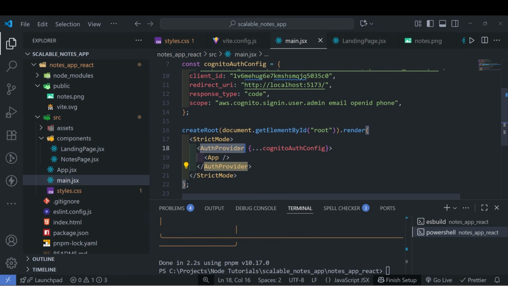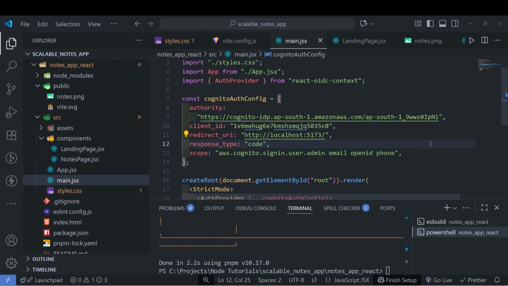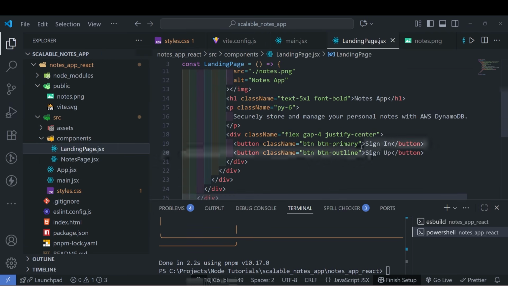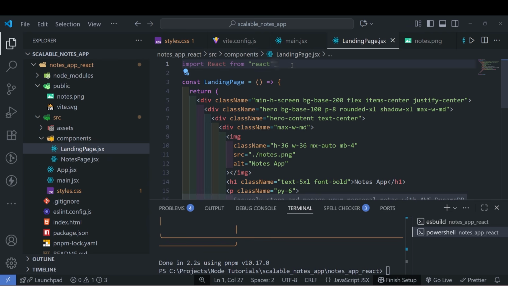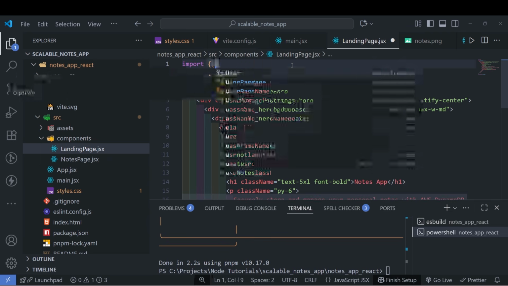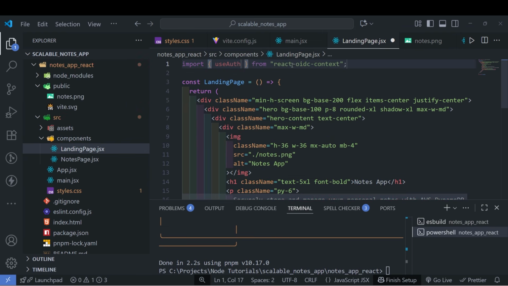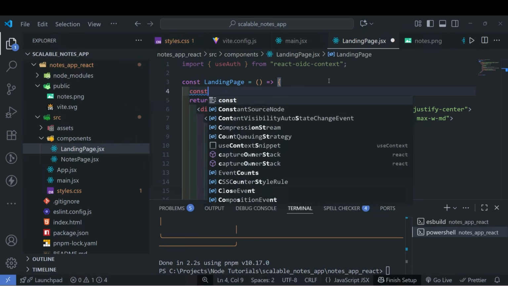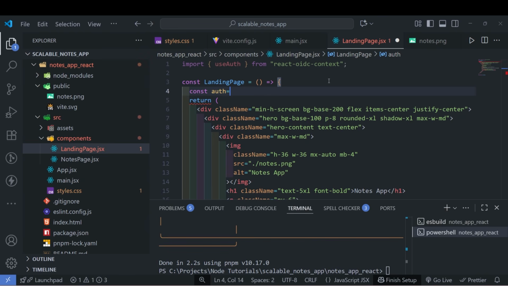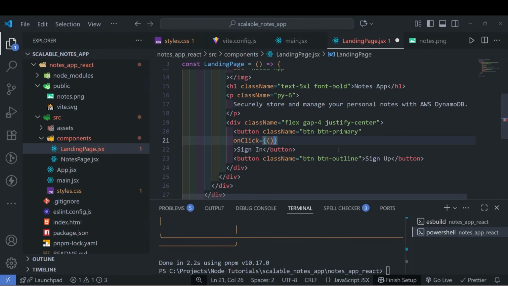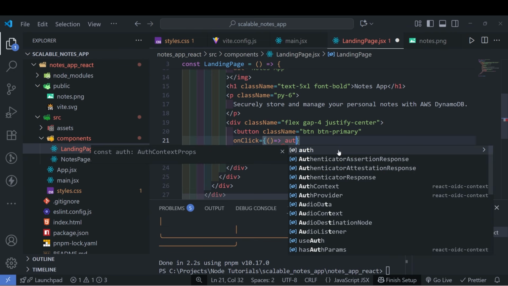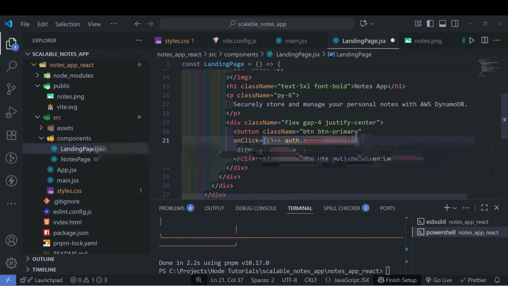So now this auth provider that we have applied above our application means that it can be accessed anywhere inside our application. For this, first we'll be linking that inside our landing page where we have our sign up and sign in UI. So we'll remove this React and instead we'll call useAuth from React OIDC context. And here we can create a const auth variable and we'll use useAuth. When the user clicks on this button, we'll call auth.signinRedirect.